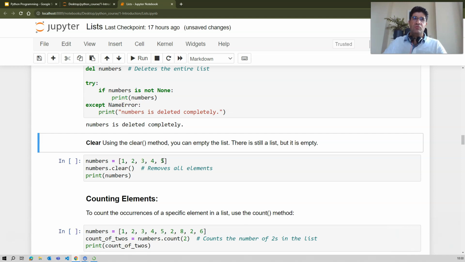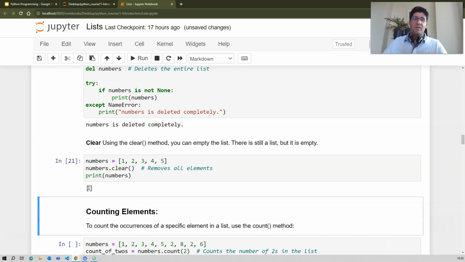Then another method is to completely remove the content of the list instead of the whole list. If you want to remove all elements of the list, we can use the clear function. So we have numbers, a list of numbers, then we call numbers.clear. It will remove all the elements, but numbers will still exist in the memory, but it doesn't have any element.